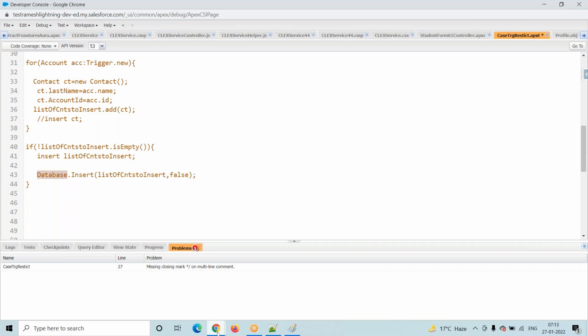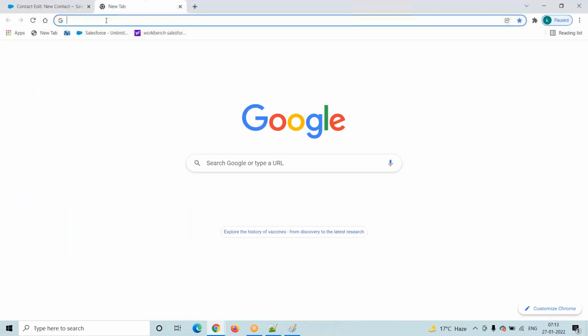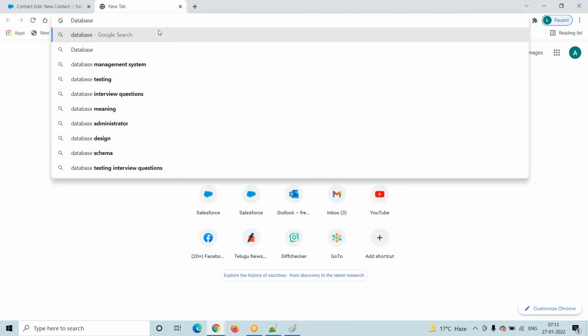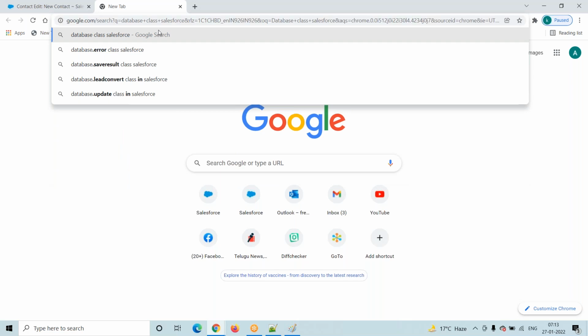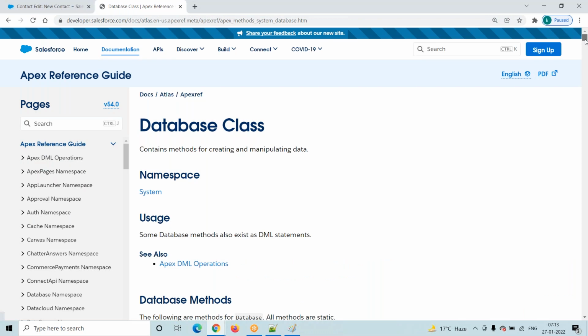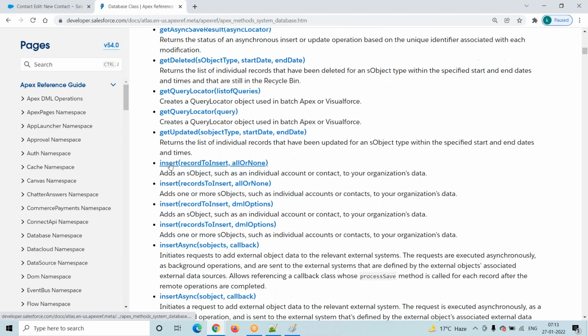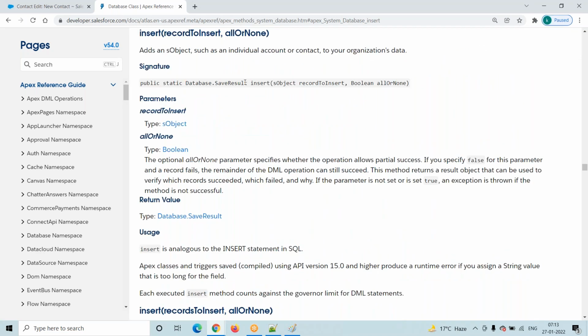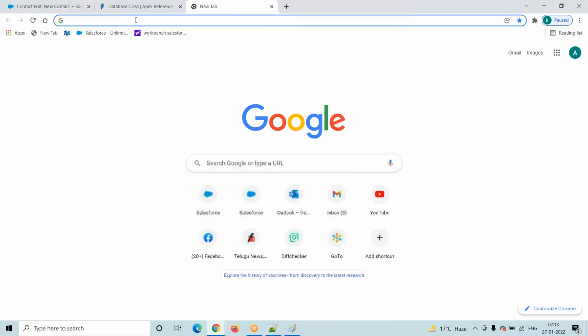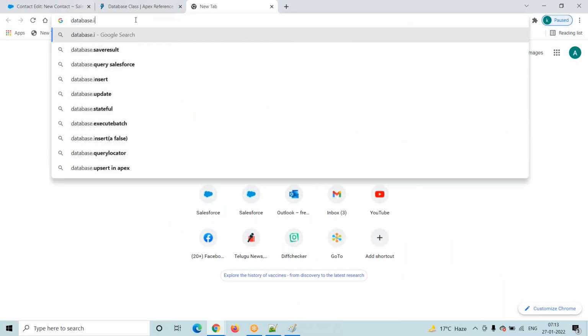Database is a class. Okay, see, go to here. This is also very important. Database class in Salesforce. Database class is there. Now go to here. Database dot delete is there. Scroll down here. Insert is there. Database dot insert, for example, database dot insert in Salesforce.